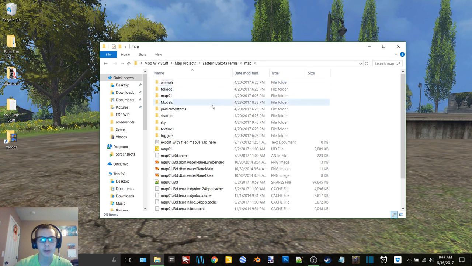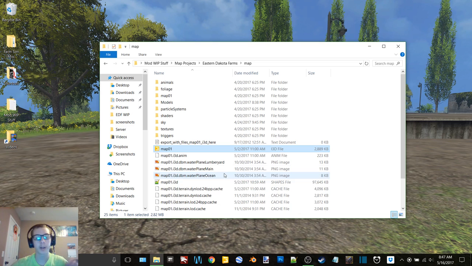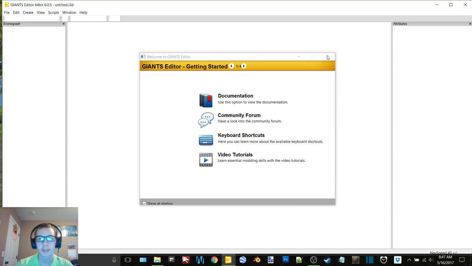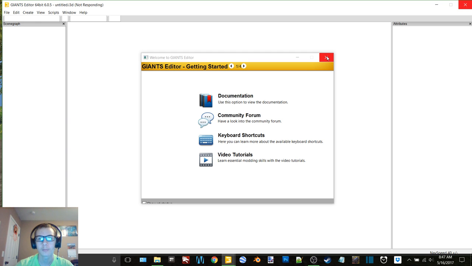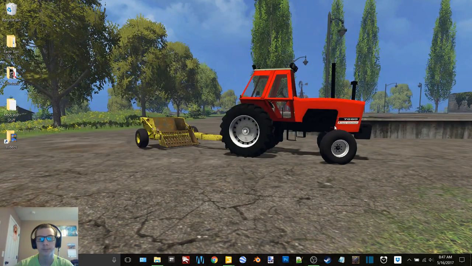Today, we're going to be setting up default vehicles on my map. So the first thing we're going to do is open up the Map01 folder, or Map01 I3D, excuse me. We're going to open that up in Giant's Editor.